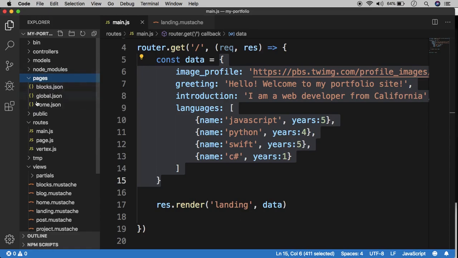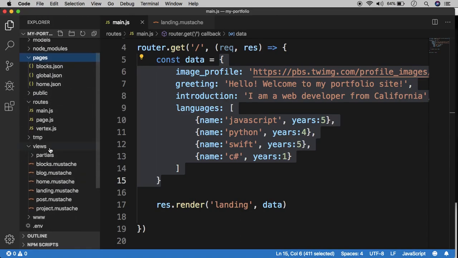And these JSON files correspond with templates in the views directory. There's a blocks and there's a home. Don't worry about the global for now, but we will get to that in a few minutes. But also, more importantly, notice how there are templates here that don't have config files here. So they don't have to have a config file. But if they do have one, the rendering engine will grab the JSON config file and then feed that data to the template on the render. And that happens automatically in the Turbo ecosystem.